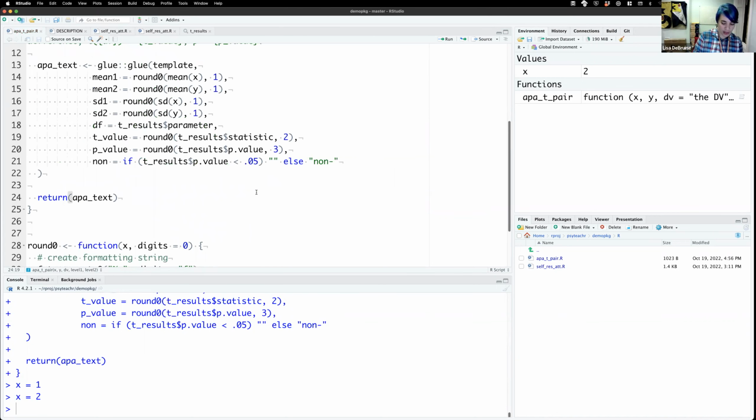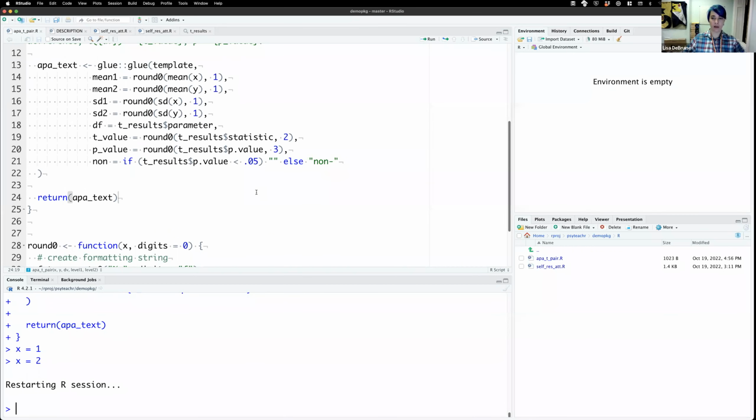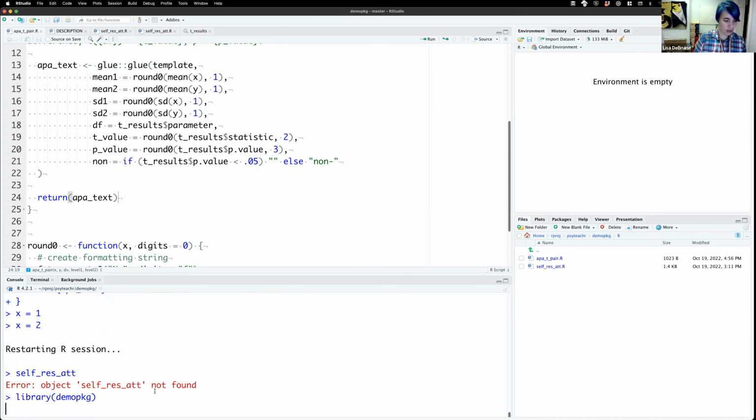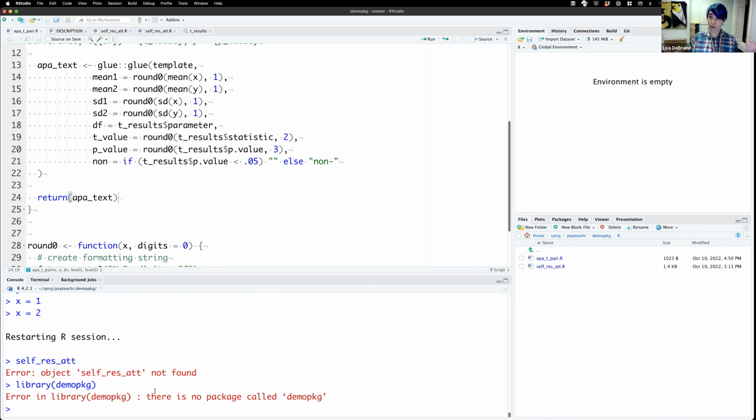Save this. So if I restart R, I've got a totally clear environment. Now, if I try to do selfres at, it's not found because I haven't loaded my development package, and it's also not installed. So if I try library demo package, it'll say there is no package called demo package. If you want it installed so that you can use it in other sessions, that's a fine thing to do once you've got a package that's doing something useful for you. Right now, let's not install it.